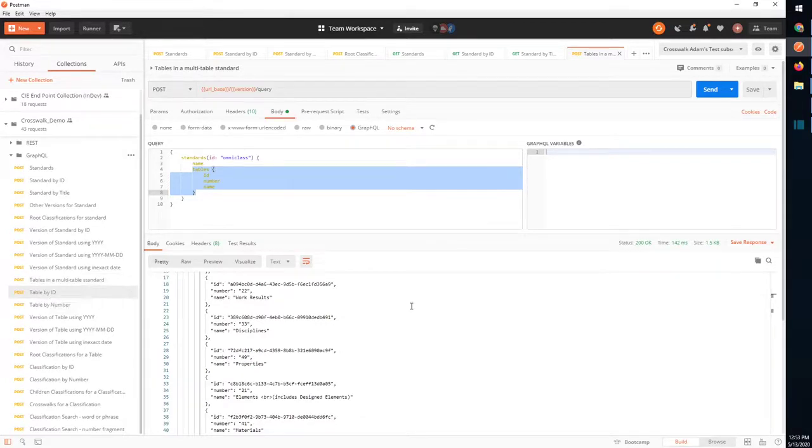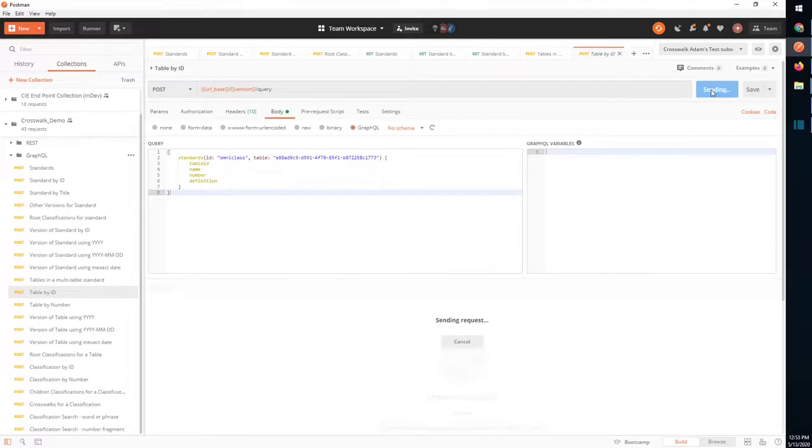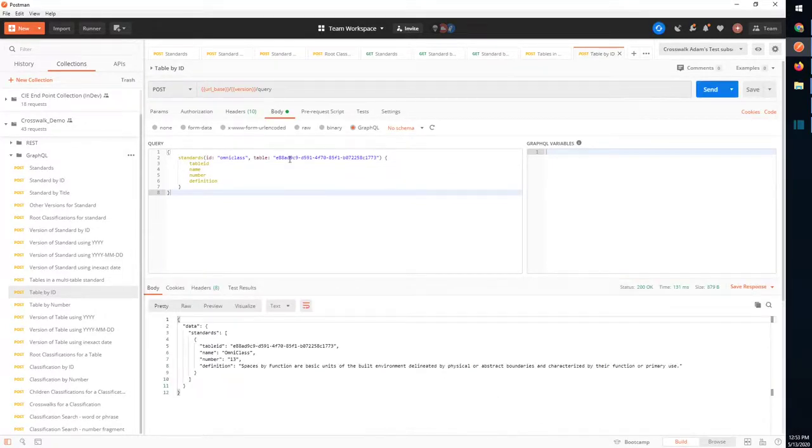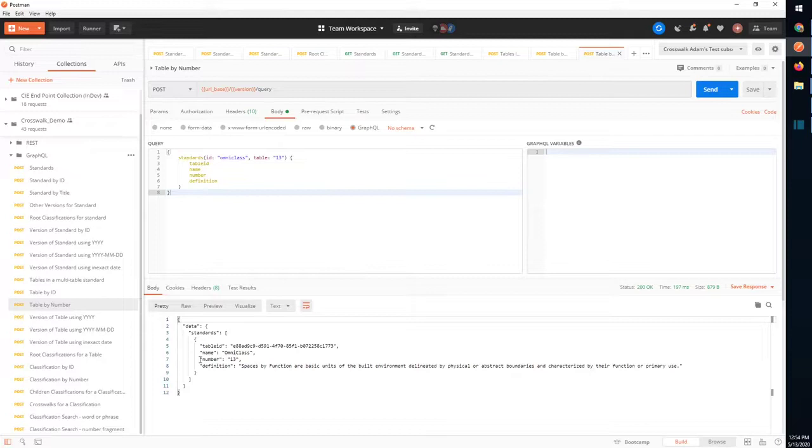So just like we could do with standards, we can request tables by ID. And we do that by specifying the standard ID, like before, and adding a table GUID or a table name. So this lookup operates the same way. First it will look for a GUID identifier and look under the table ID to match. Or if it's not a GUID or it can't find it, it will look for the table by number. So when we search here, this table's number is 13, and we get information about just this table.